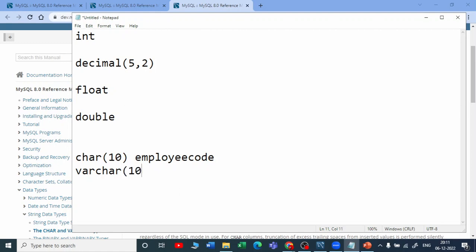Similar to char, varchar also works in the same way. It also takes only 10 characters if I write it here. But the difference between these two, when you are writing character as 10, is all about the storage. It will take all 10 bytes here. But when you are talking about varchar, it will not take all 10. It all depends on what value you are assigning.